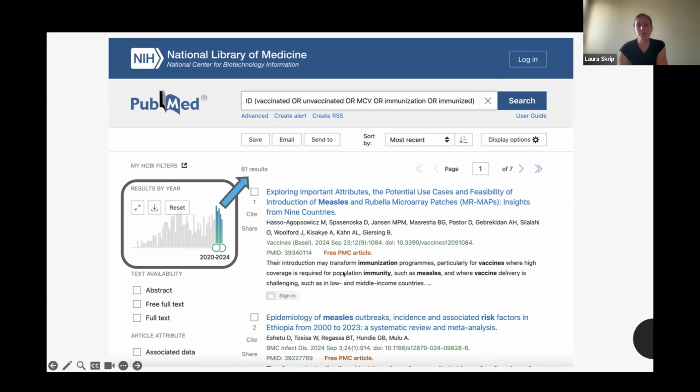You would have to then do the review part and read the articles to make sure that they are very specific and relevant to your topic of interest. But this would be, again, to search to identify that literature, and the next step would be the review.